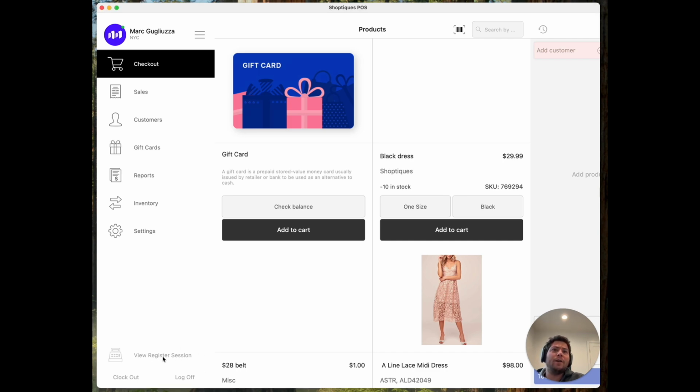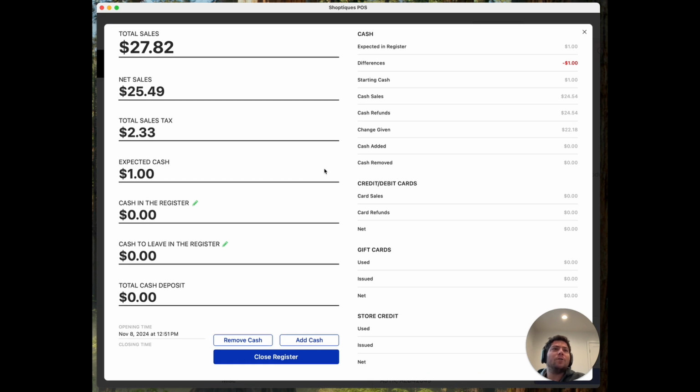So when you're in the iPad, you can click View Register Session. This is going to pull up your closing statement. You don't have to close the register. But you now have these 2 buttons in the bottom corner. You can click Add Cash or Remove Cash. Add cash, you'd be adding money to the system. Remove cash, you'd be removing money from the system.